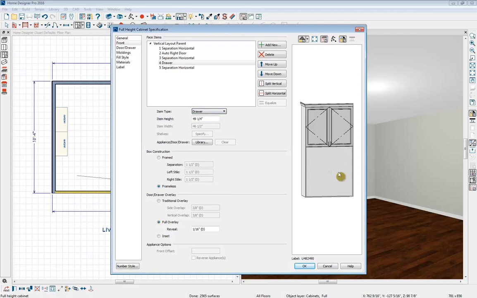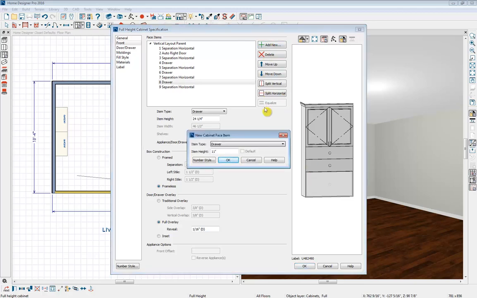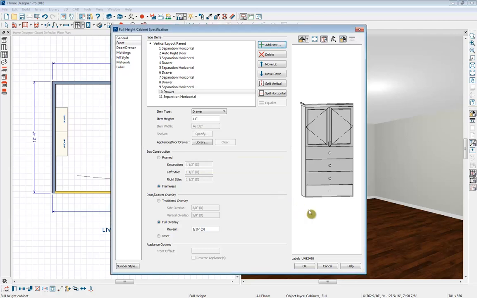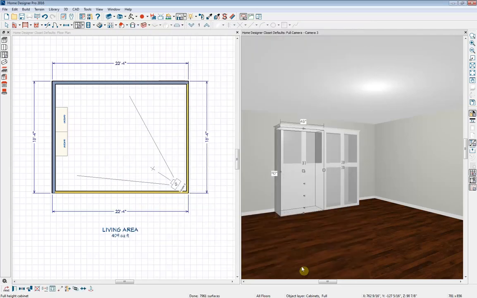So one of the new tools that we've added with Home Designer Pro is you can now split an item horizontally. So I'm going to click on that, and now it's cut the item in half, and I'd like to do that one more time. With our other Home Designer programs, you do have to go in and manually change it. So what we can do is click on the item and then add new. And I'm going to set this as a drawer. That's perfect, so I'll leave it as it is. The item height is set at 11, and that will work as well. So we'll click OK. And now we have a new cabinet that we can apply here, and it's updated.